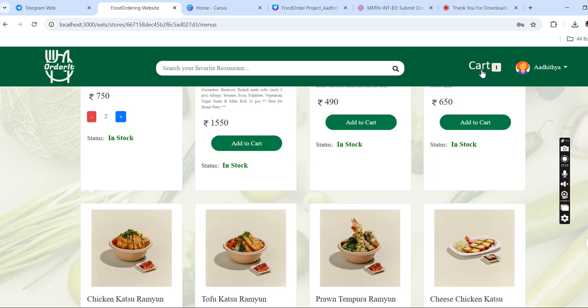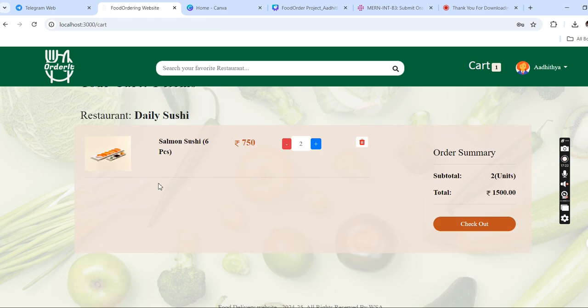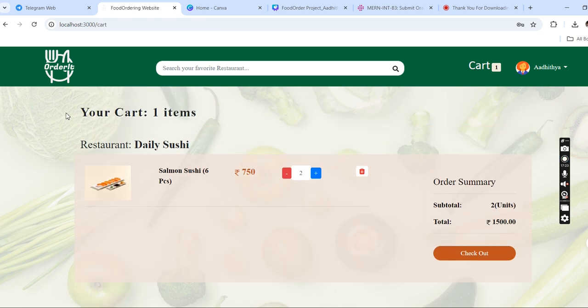Let us go to the cart now to see whether our order is getting reflected. Yes, it is getting reflected. The order is from Daily Sushi. Salmon sushi with 6 pieces, 750 rupees, with two quantities. The order price is 1500. So let's proceed to the checkout.